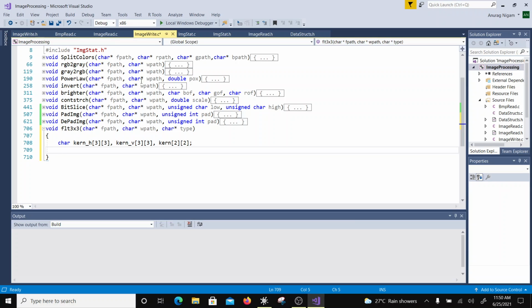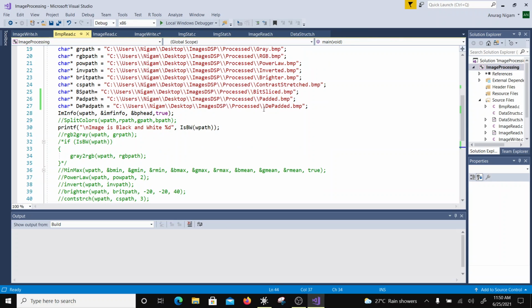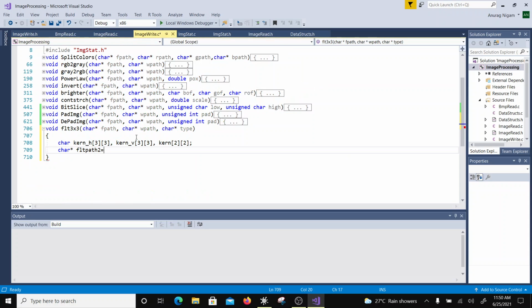Then I'm going to create the path for the filt2. So I might or might not use that depending on what kind of filtering I'm doing. So I'll say FLT path 2. Okay, and then I'm going to write it to the output folder. So I am going to just copy that, Control C, Control V. Okay, so this would be called filtered2. So this is only in the case of Sobel and Prewitt.